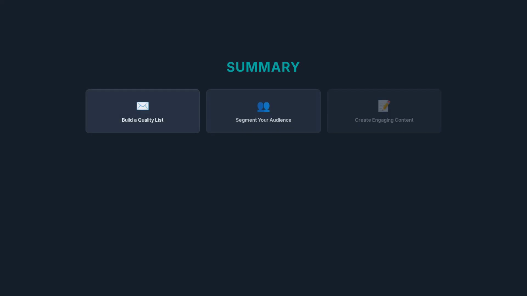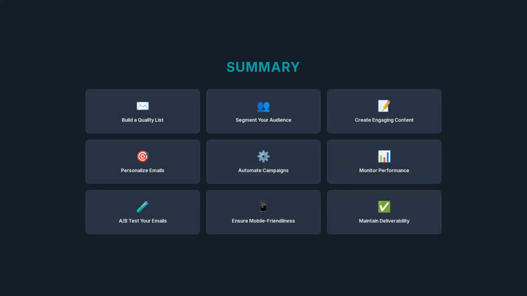In summary, effective email marketing includes building a quality list, segmenting your audience, creating engaging content, personalizing emails, automating campaigns, monitoring performance, A/B testing, ensuring mobile friendliness, and maintaining deliverability.